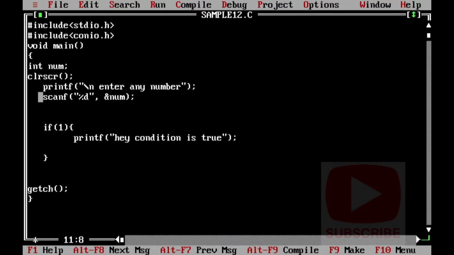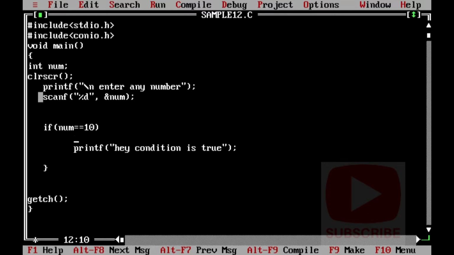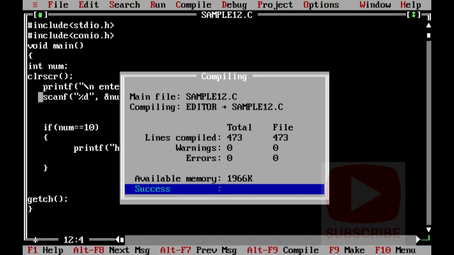So we want to write one expression, right? Number equal to 10. Number == 10. Just observe. Control C, compile, no errors, and execute. Enter any number. Suppose I am entering 23. It never replies anything, right?